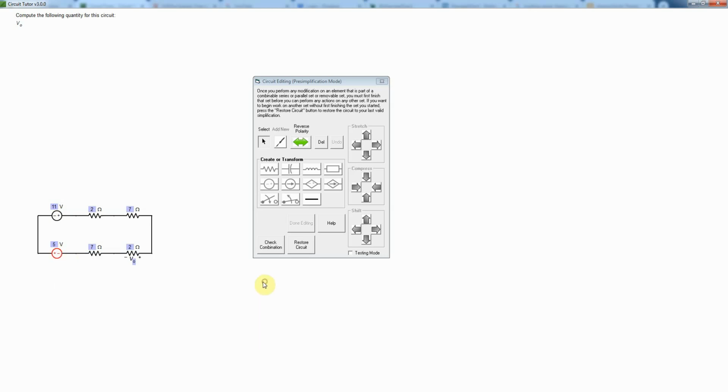So there's several ways to do that. I can right-click on it and select element type and then go to short. That would be one way to do it. I could also just click over here on this little short icon with that element selected. When it's selected, you'll note that it's turned red. So that will turn it red.